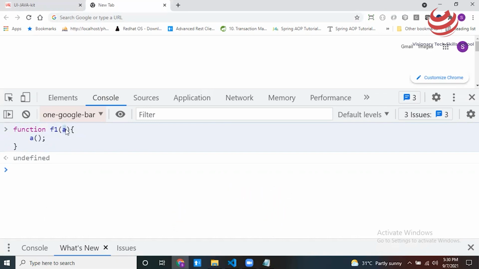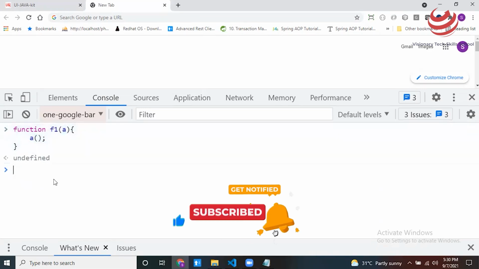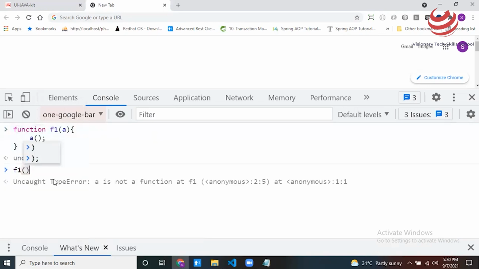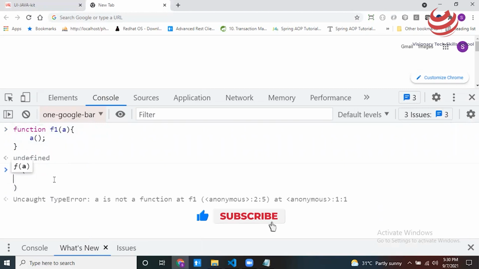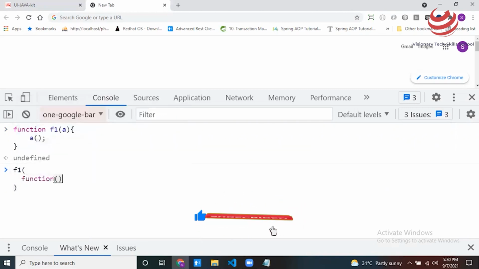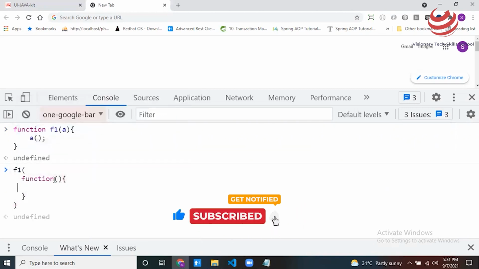So here my a is which type? Based on the usage, you are using it with braces. With these braces, my a is a function. So my f1 takes one function as an argument. So if you call f1, you have to pass one function. That function may be a named function or an anonymous function, whatever it is.